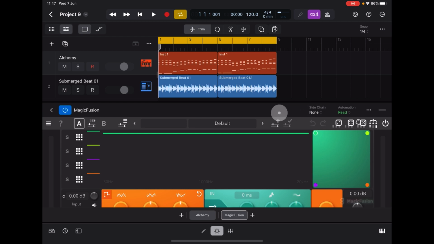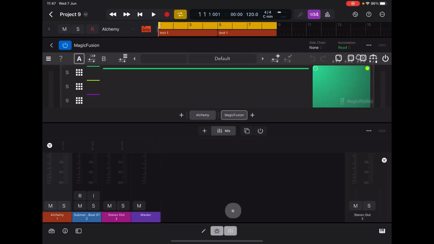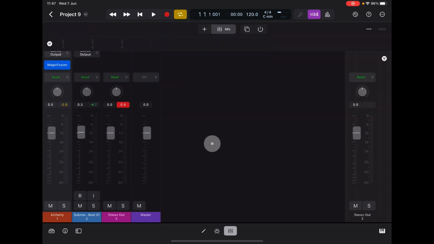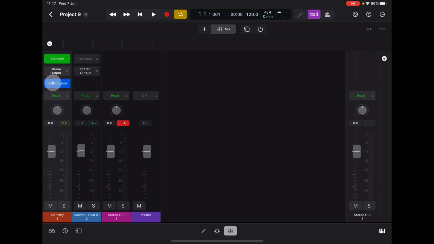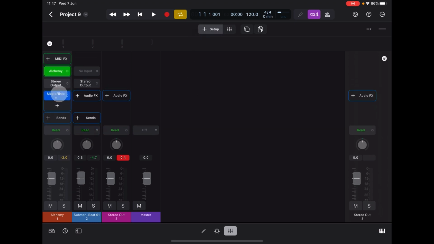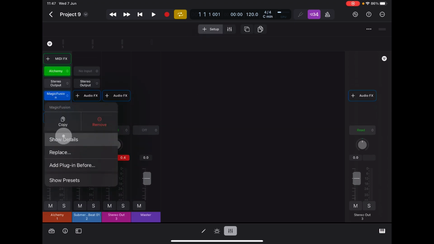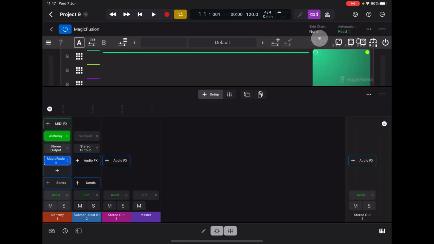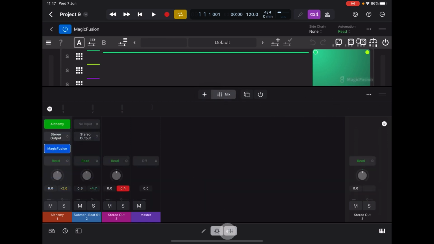Now, if for some bizarre reason this does not show up, because very occasionally it doesn't, go into your mixer here, let's just expand this full screen, and let's go down. You'll see that MagicFusion is there because I've just added it. If the sidechain doesn't show up in the effect, just add it in the mixer, okay? And then you go show details, and your sidechain will show up, all right? Just a thing, but normally it will show up. So let's just go back to our normal mixer view, close our mixer.